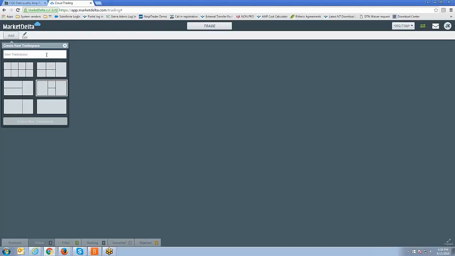This is my preference. I can call it anything I want, so I'll just call it AMP, for example. And then we're going to hit create new trade space. Now what happens is if this is blank, that create new trade space is going to be grayed out. You can't do anything, and that's because you have not named that trade space anything. So you have to name it something for this button to activate right here.